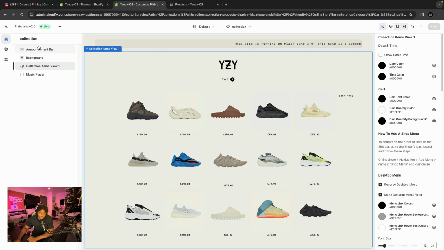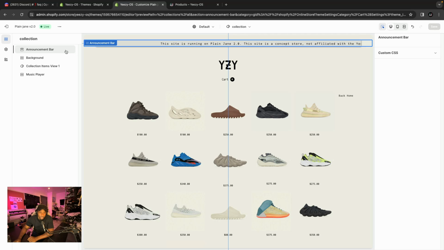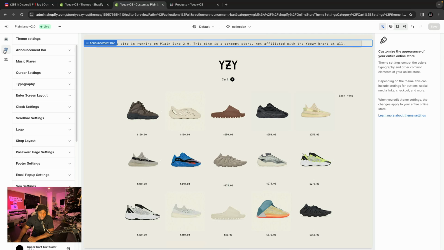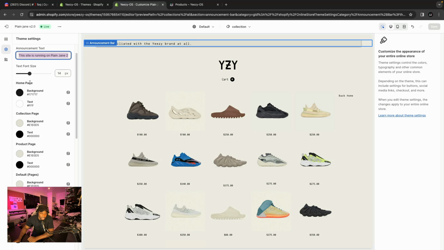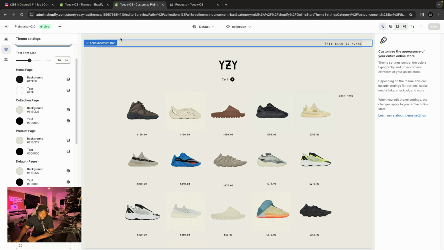So let's start with the announcement bar. All right, so to get to the announcement bar, you want to go to theme settings with this cog here on the left, click announcement bar, and then you have all the settings here. So you can change the text right here. Text font size, we went with 14 pixels. And then the font we're running here is the same Inconsolata font that we discussed earlier. Really good font to use.